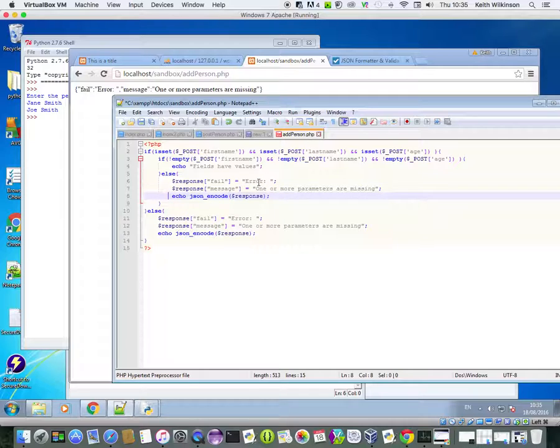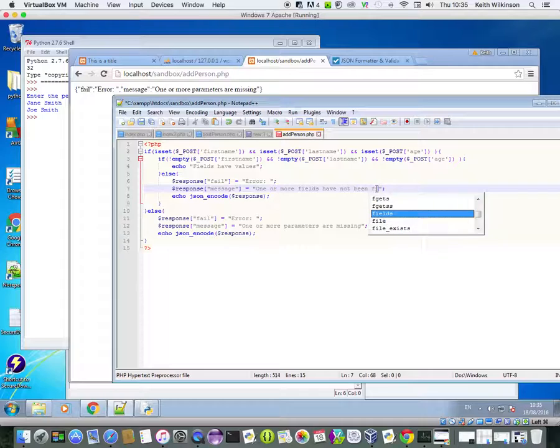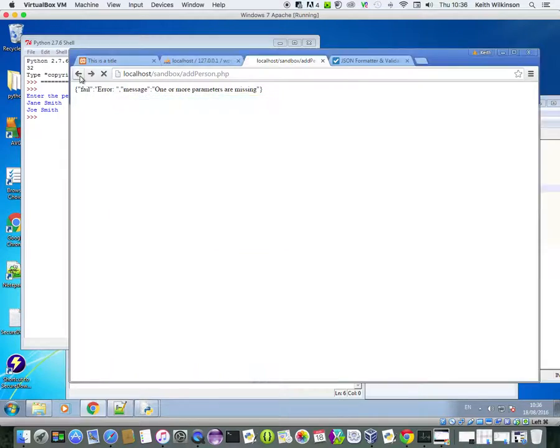So we're going to have an error. This time we're going to say one or more of the fields have not been filled. So we've just handled the case now where we have an error. If we have, well, it's easier if I just show you really. So let's save that work. Let's go back to this one.